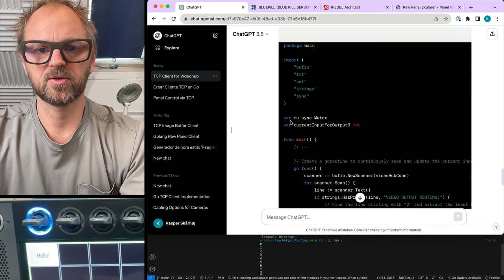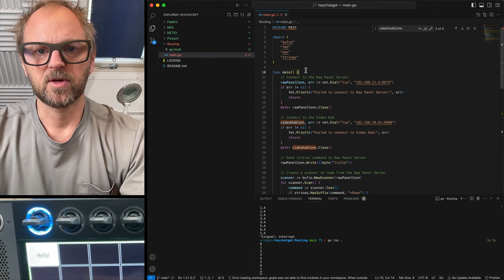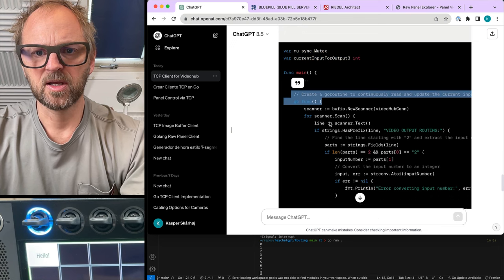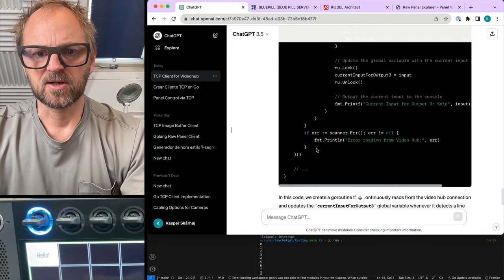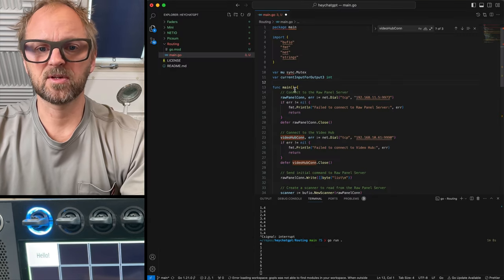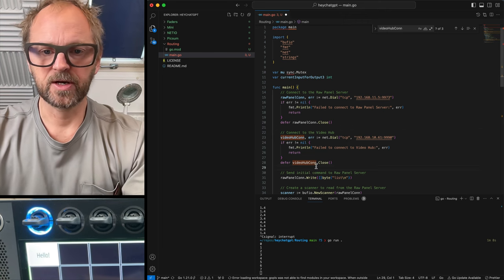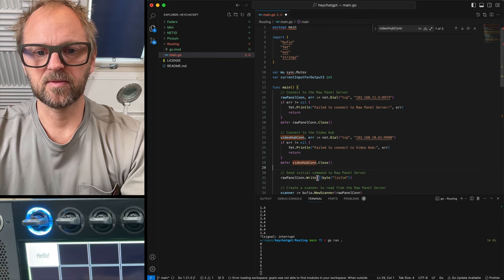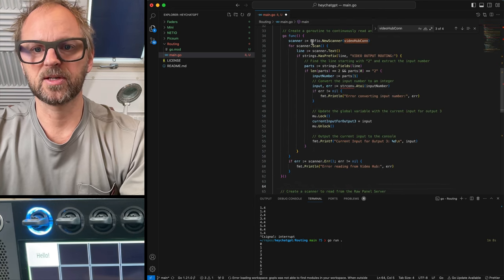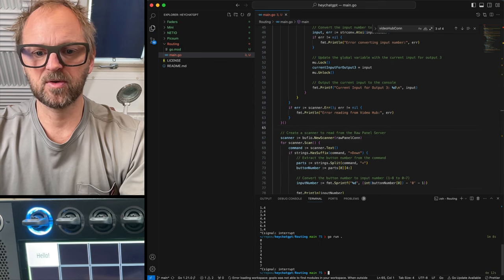It wants us to add a little bit of variables here, which is fine with me. So let's just paste that in, and then it's sweet enough to actually just add some code here. This starts a go routine, which is like an asynchronous, a concurrently running scanning of the video hub, and we should paste that in right here because then it will get started and it will scan for this input. So let's just do that.